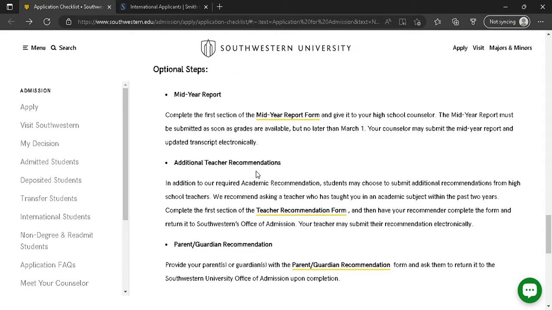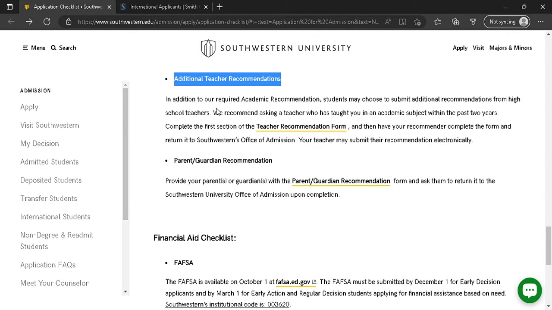Also, additional teacher recommendation letters. In addition to the required academic recommendations, you may choose to submit additional recommendations from high school teachers. They recommend asking a teacher who has taught you in an academic subject within the past 2 years to complete this teacher recommendation form. I have talked about these things in the paragraph above.